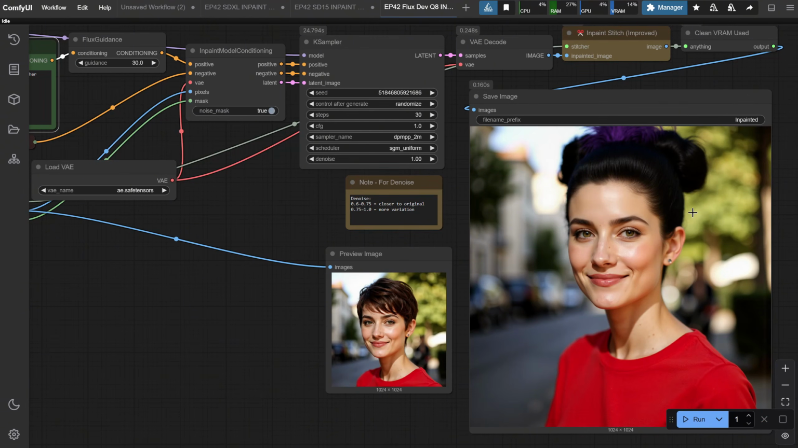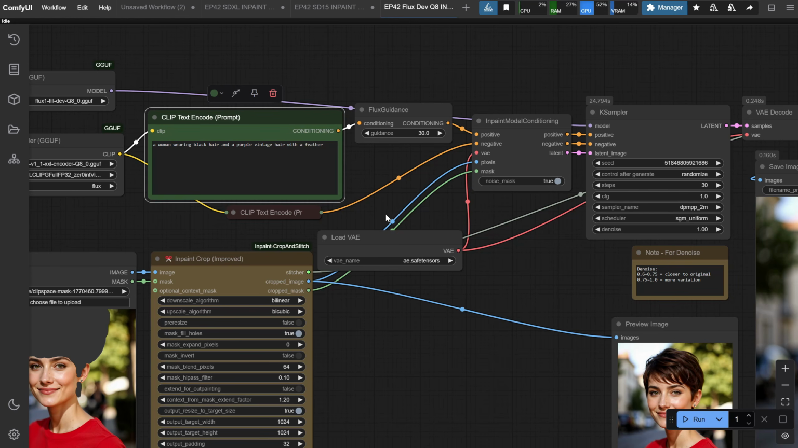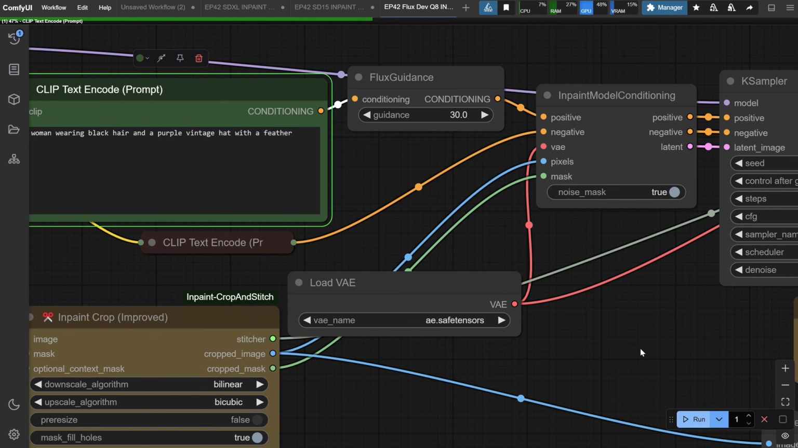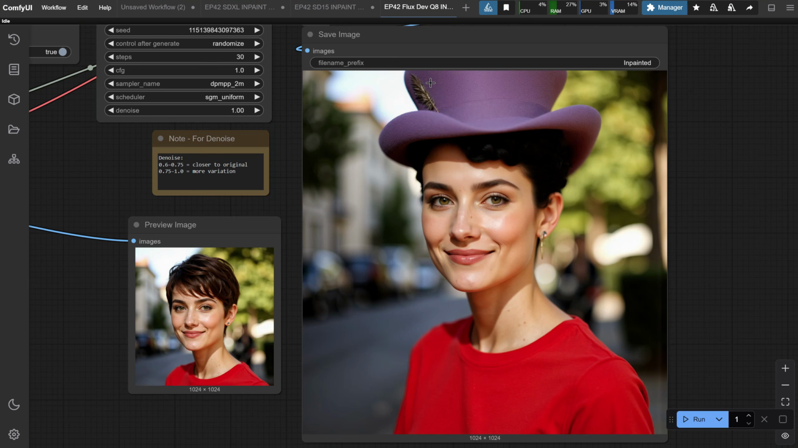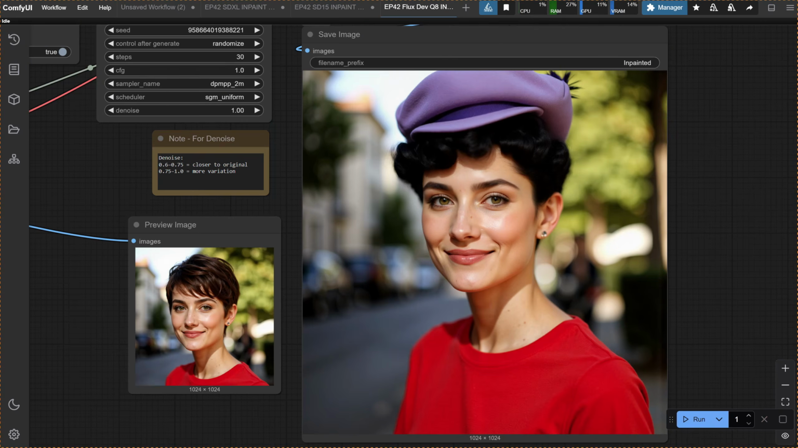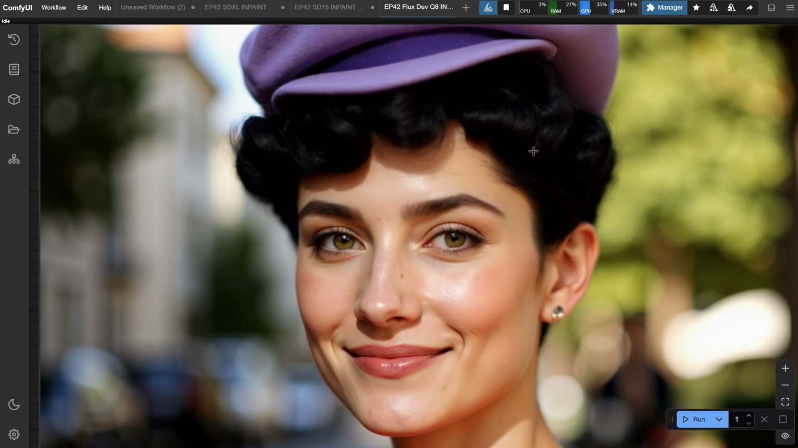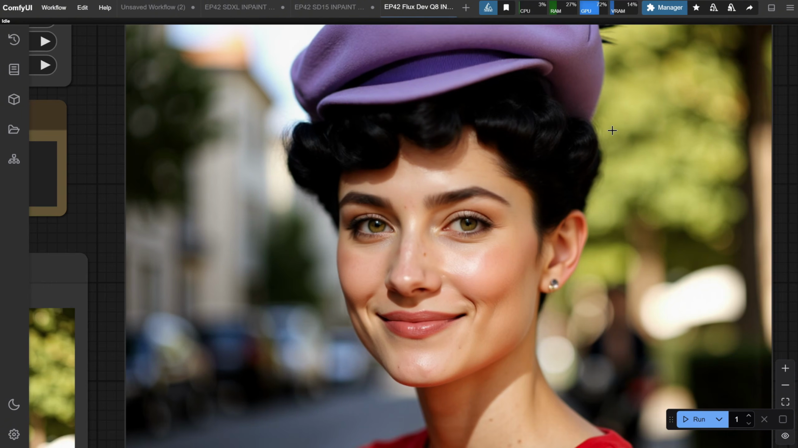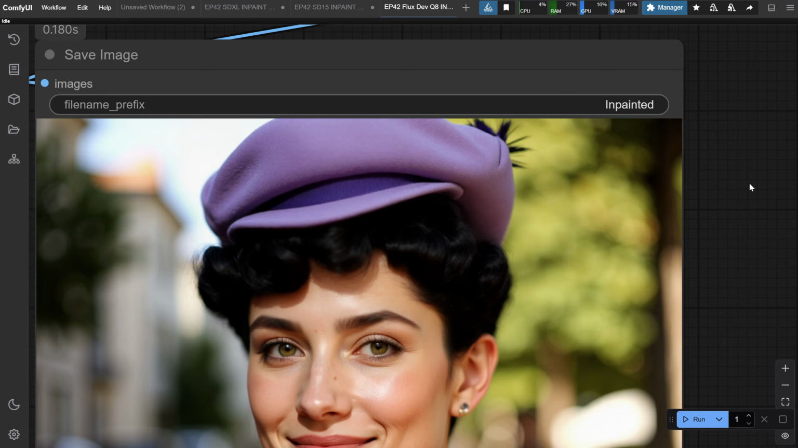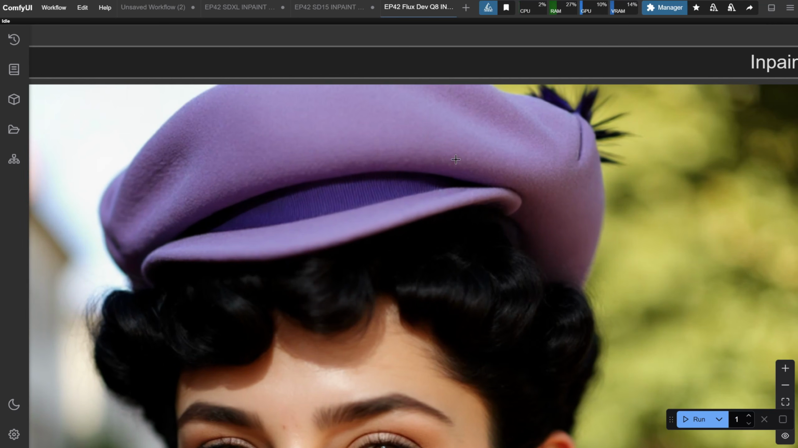Here's the result. It looks like I misspelled hat. So let me correct that and try again. After fixing it, here's the new result. Now the hat and the feather are visible. Let me try a different seed, and I got this one. The results are quite good. You can't see where it blends with the original image. I really like it, and it also has nice texture.